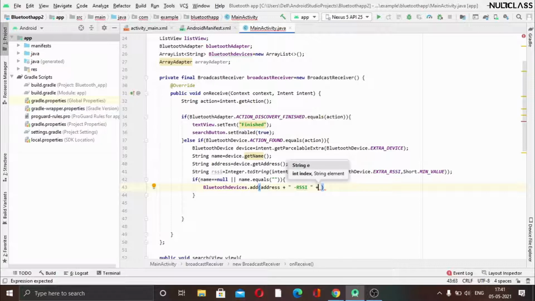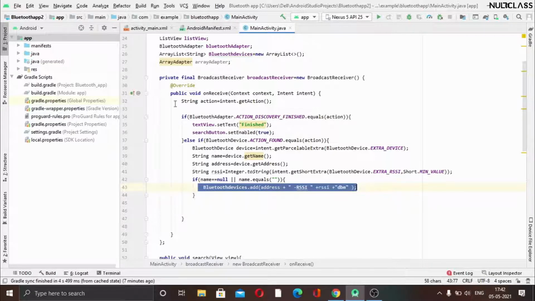Okay, so now I will just pass the RSSI value, RSSI, and now we will be concatenating it finally with the... we have seen that, I guess that was dBm. We have to use that unit here, dBm. Okay, so this is just the method, like how you want to show that in your list view.